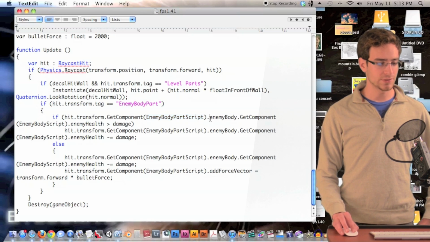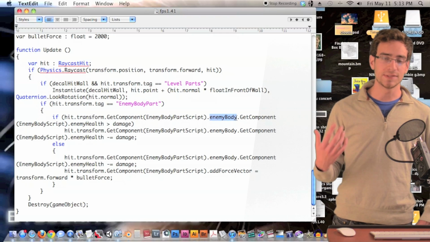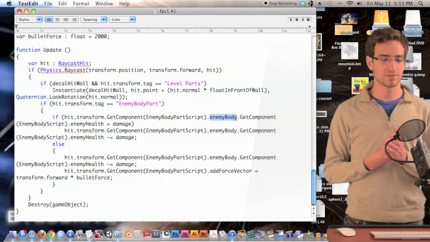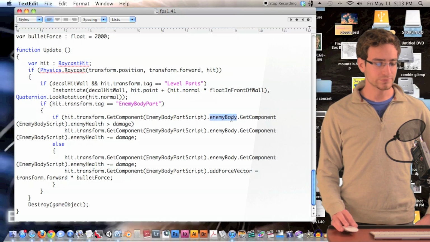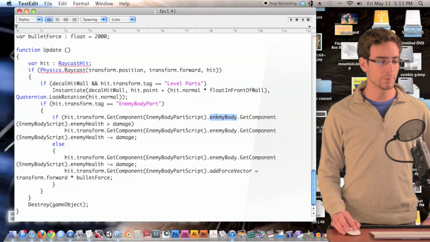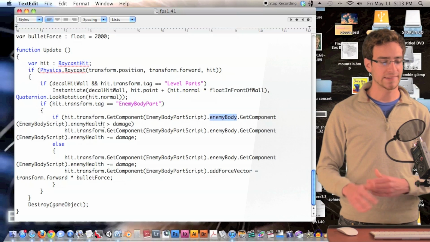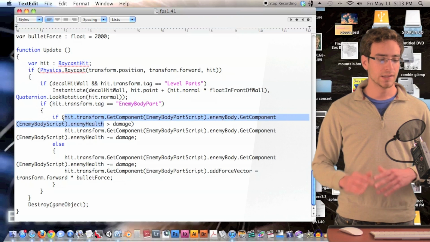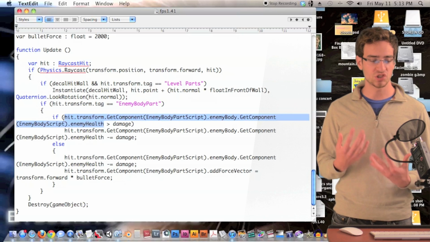And that script is going to have the variable enemy body inside of that, and enemy body is going to save the enemy body, basically, or the script that has the health in it. So we're going to do .GetComponent enemy body part script, and then .enemyHealth, so we're accessing the health from that. So basically this whole long thing is just figuring out the health of the particular enemy that we just shot.